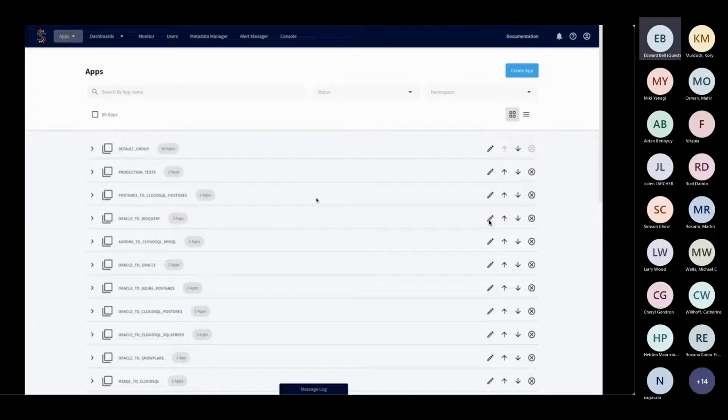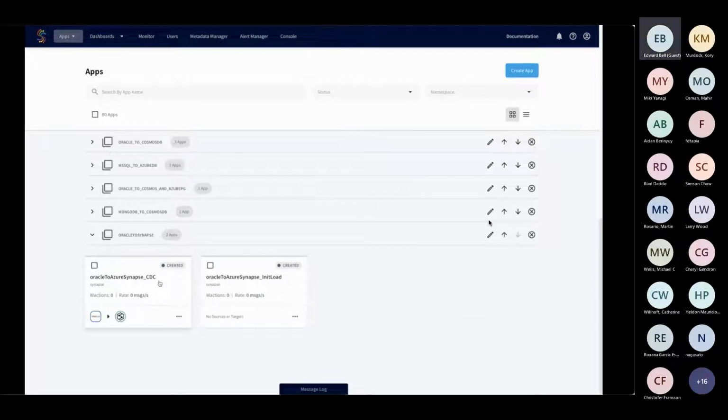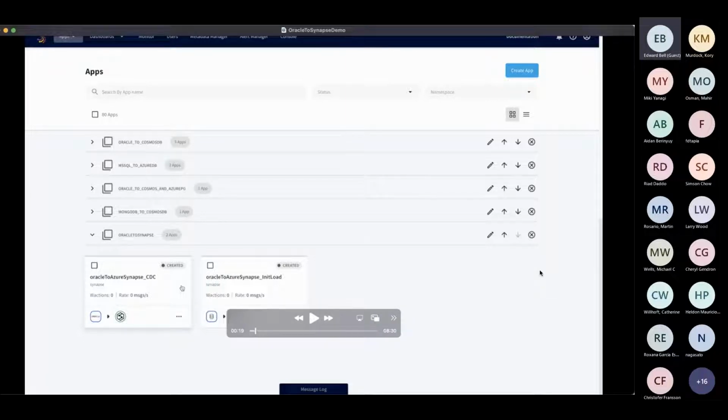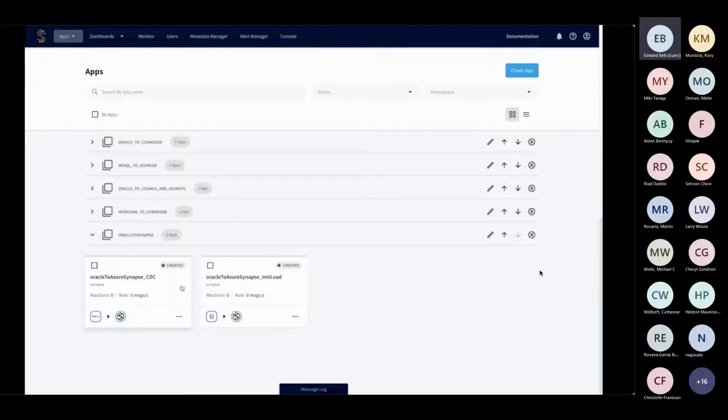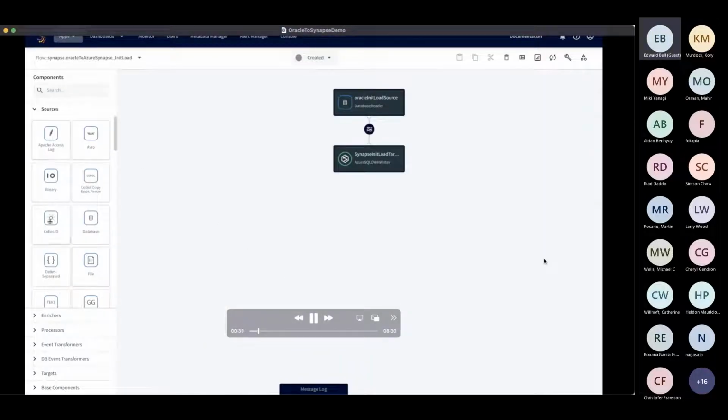So if we dive into the applications pane, what you'll notice is there are two applications. And that's because within Striim, to do a zero downtime migration or replication consists of two processes. One is the bulk historical load, and the second is the log-based CDC process. So here, those are just reflected within the concept of applications. If we go to one of those applications, there are a variety.